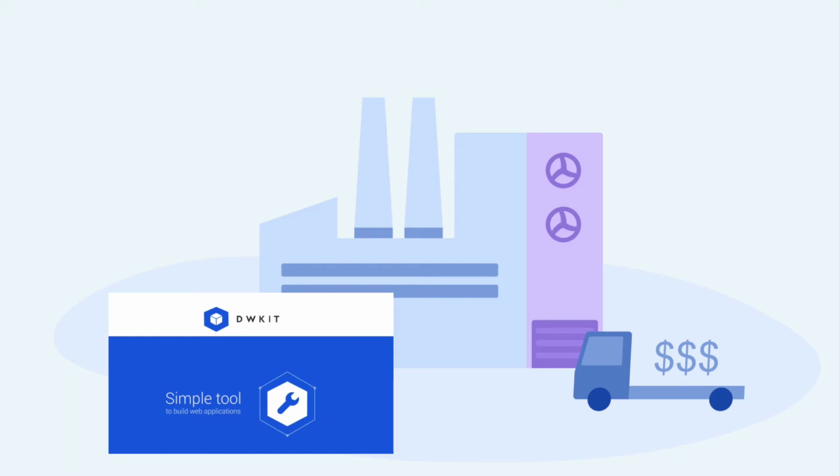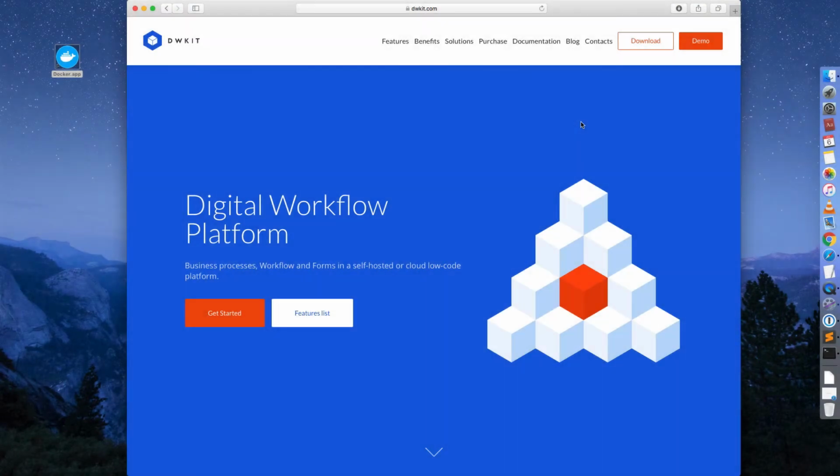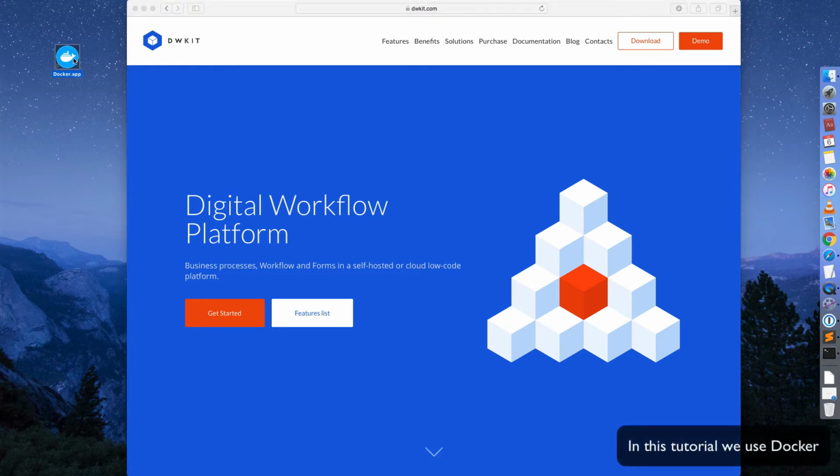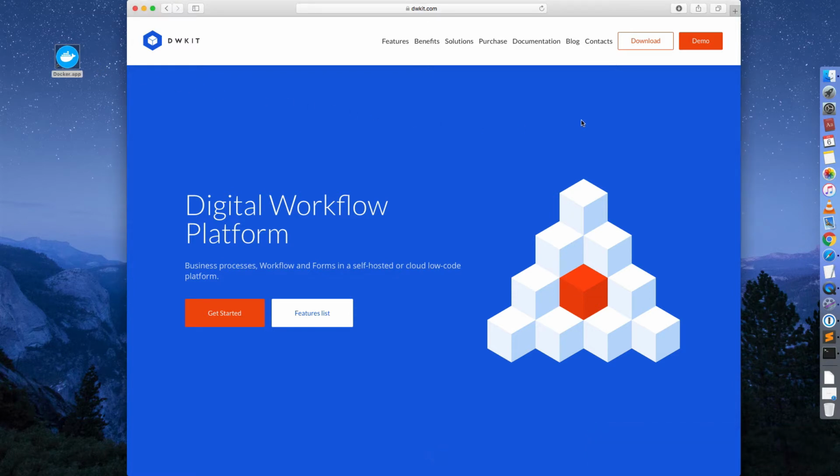Still, building such an application from the ground up takes a lot of resources, so we'll use a core system called DWKit for building our application. Deploying DWKit is pretty straightforward, and the only prerequisite for the process is that you need to have Docker installed. If you don't have it yet, just follow the installation instructions on the docker.com website and then come back here.